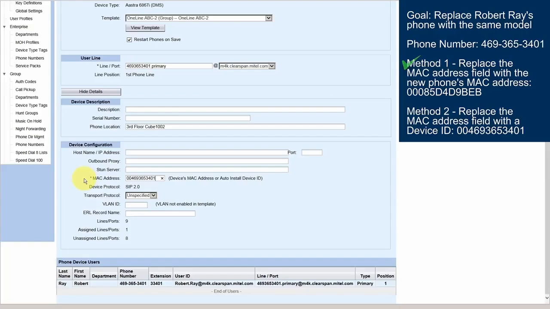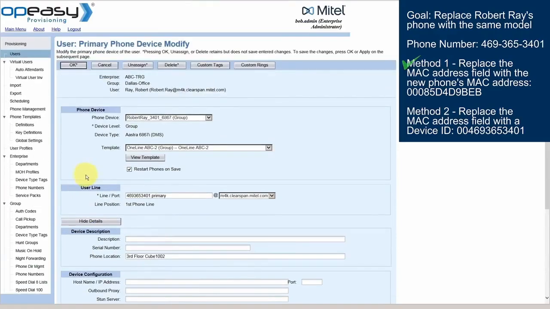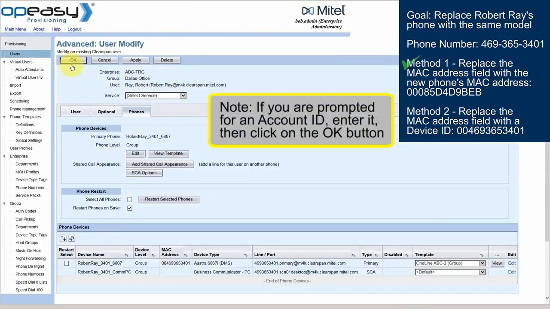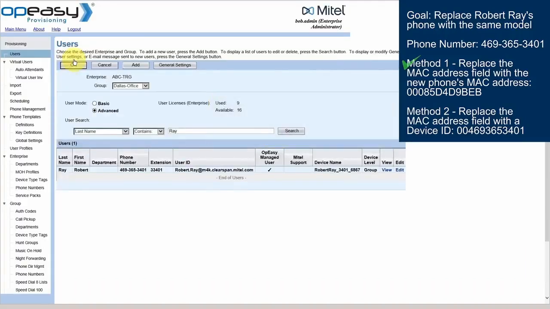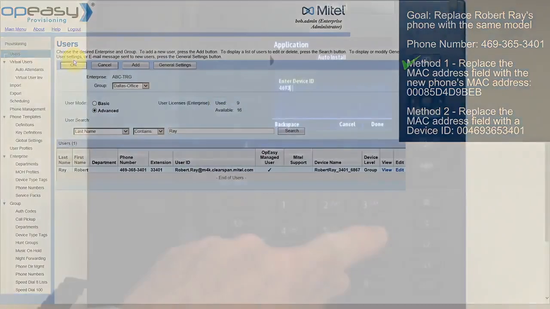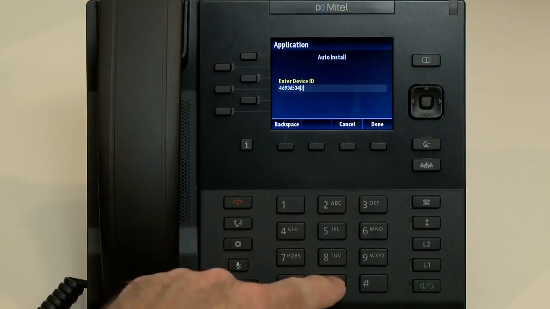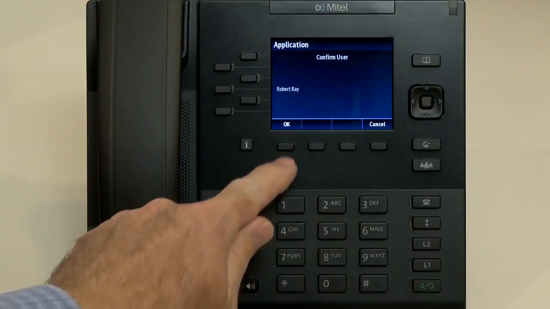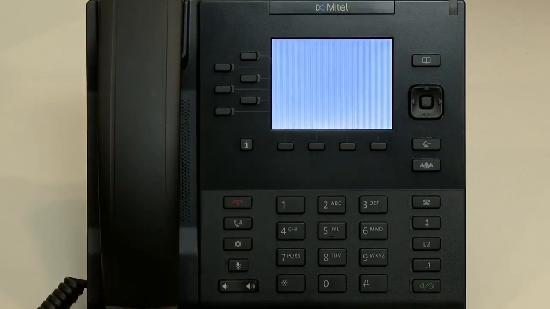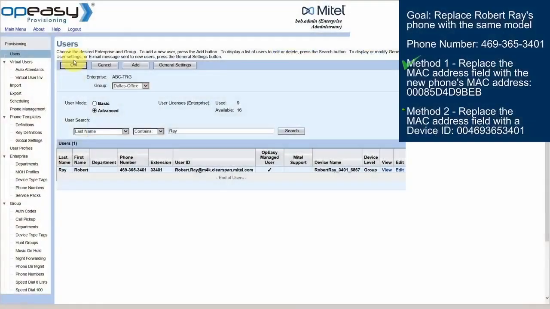With the device ID entered, I will scroll back up, click on the OK button, then click on the OK button a second time, which will save and update the user account. Once the new phone is plugged in, the user can enter their 10-digit phone number, verify their name, the phone will reboot, and be ready for use. This completes how to replace a user's phone with the same model.